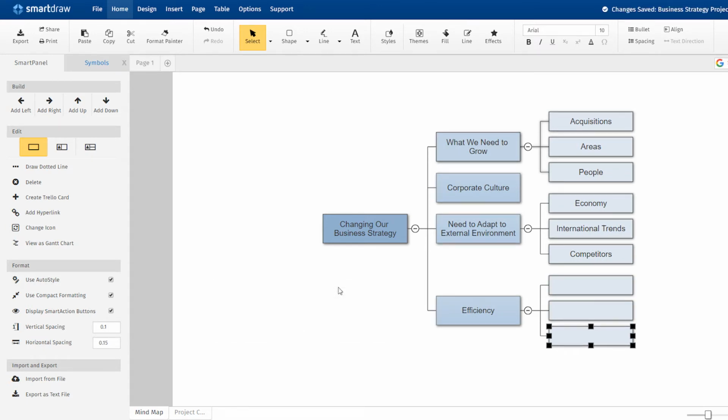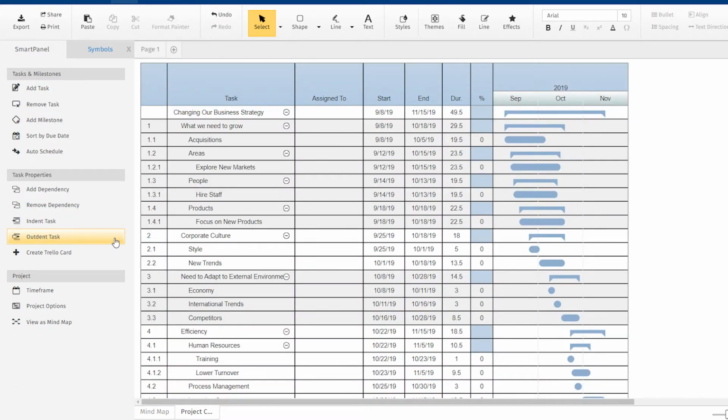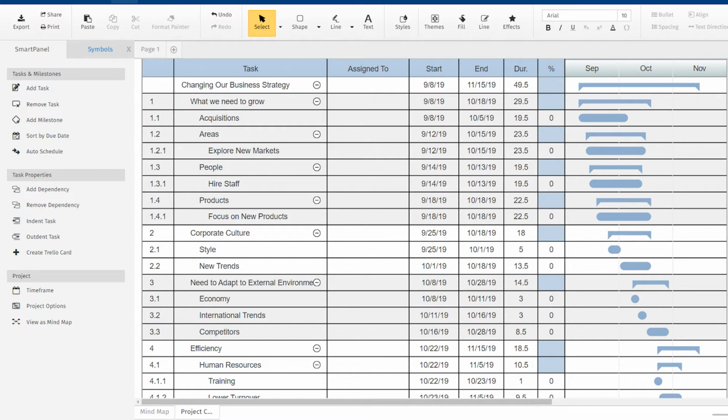When you're done, switch back to the project chart view using the tab at the bottom of your work area or the button in the Smart panel. You can now see all of your tasks and subtasks neatly indexed into a hierarchy, making it easy to start filling out estimated durations and assign responsibilities.